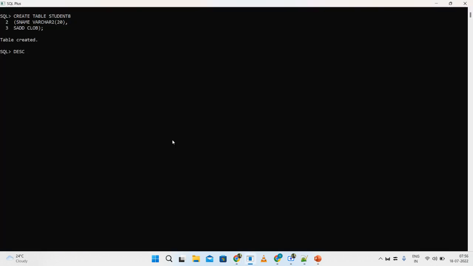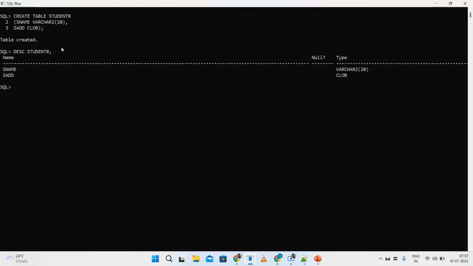You can see why these large objects are dynamic. If you are inserting less data, the remaining bytes would be wasted, right? So that's the reason they developed them as dynamic. Dynamic means however many bytes of data you insert, that many bytes only it will take. The remaining bytes it will send back to the database.